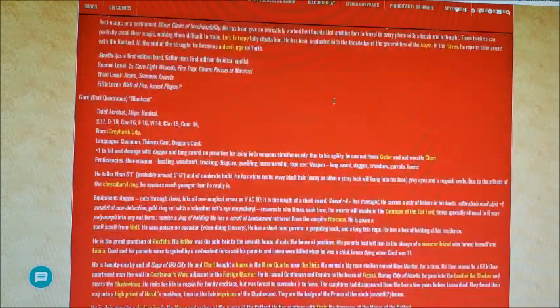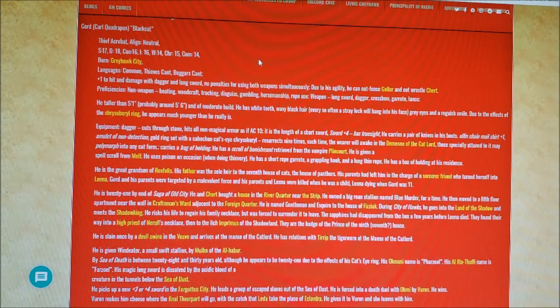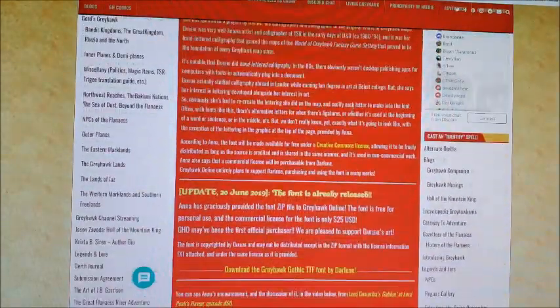So here we have Gord, Black Cat. There's all his stats as called out. He's born in Greyhawk City. Let's go to Greyhawk City. This was one of the more interesting things. If you have the box set from Greyhawk City, a lot of the Gord the Rogue stuff made it into the box set.